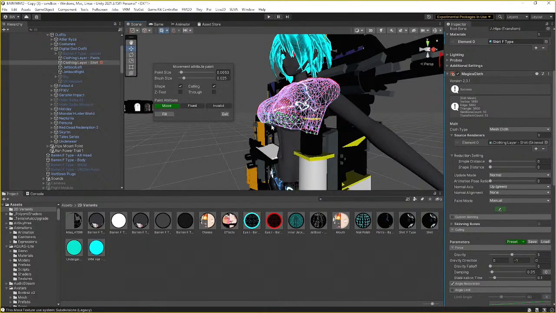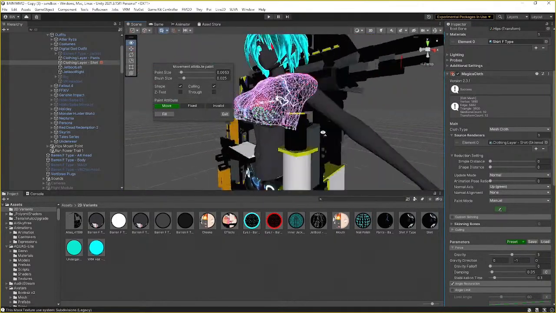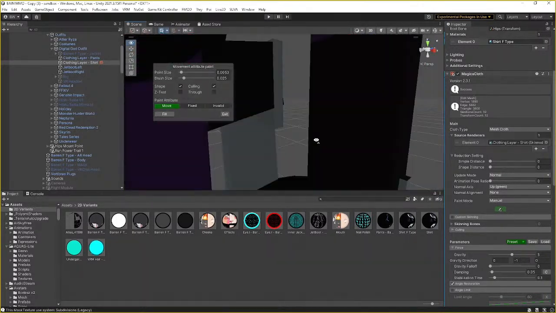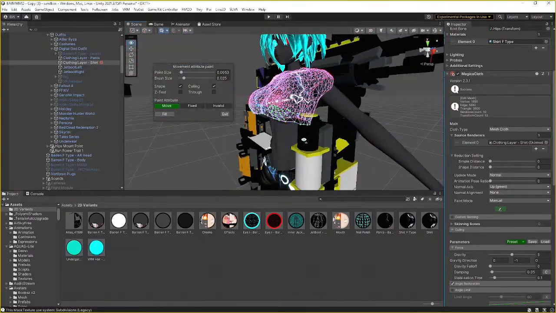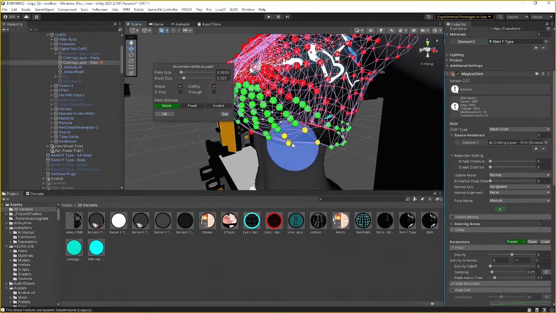That should do the frill, the rim of my outfit for the most part. Oh, I missed some spots. Come on, stop zooming in so much. God damn it! Alright.